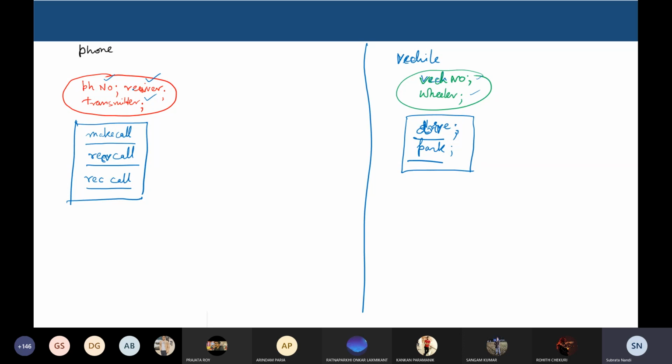Now this is what a phone is having, what a vehicle is having. This is what it consists of and what it is capable of doing. What a phone is capable of doing: you can make a phone call, you can receive a call, and you can record a call probably. And a vehicle, you can drive a vehicle, you can park a vehicle. So these are the capabilities, and these are the characteristics, right?